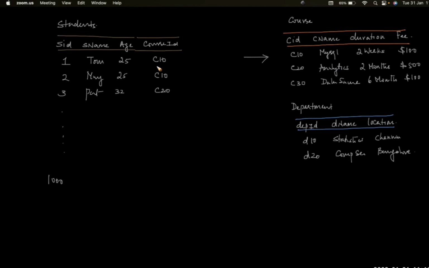So when you're creating this, you should also say, if you want to know what C10 is, you have to refer to the CID column in the course table. So this is actually pointing to the primary key of some other table. Such a column is what you call the foreign key. Foreign key is actually pointing to the primary key of some other table. And that is also one point I don't know if I mentioned: you can only point to the primary key of some other table. You can't point to anything else. So here CID is the primary key.